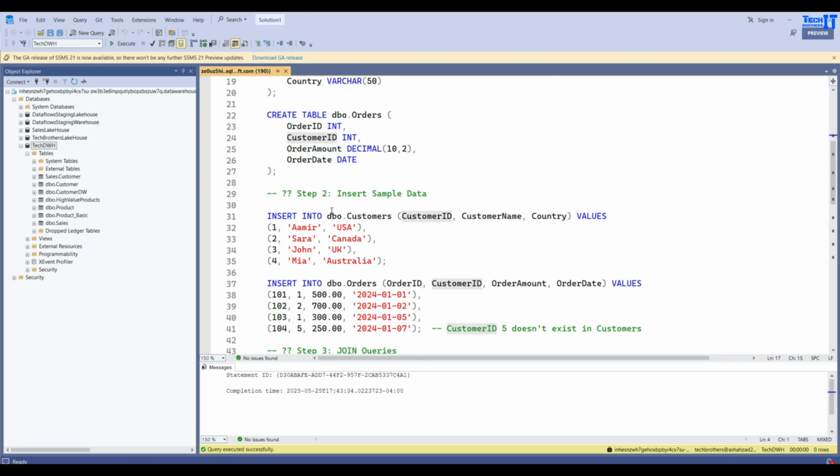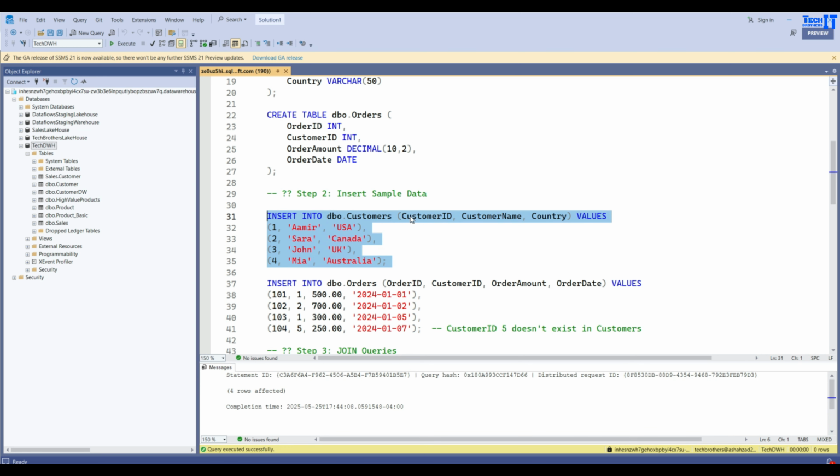Now let's think about that. Because we want to perform the demo, we want to insert some sample data. And here you can see that ID 1, name Amir, and he's from USA. And then we have Sarah from Canada, John from UK, and Mia from Australia. So IDs are 1 to 4. Let me insert this into the customers table, and then we have 4 rows inserted here.